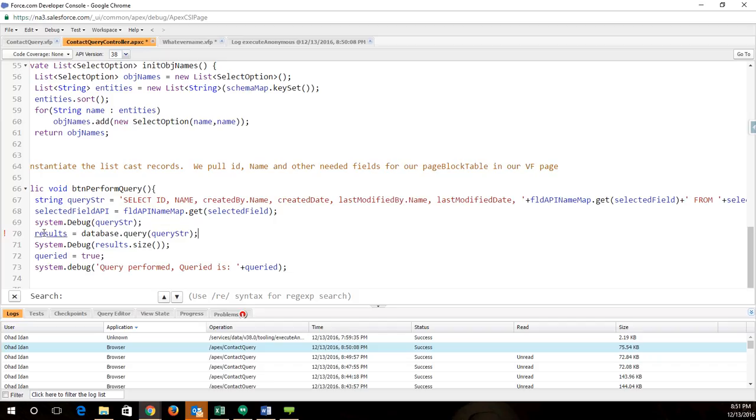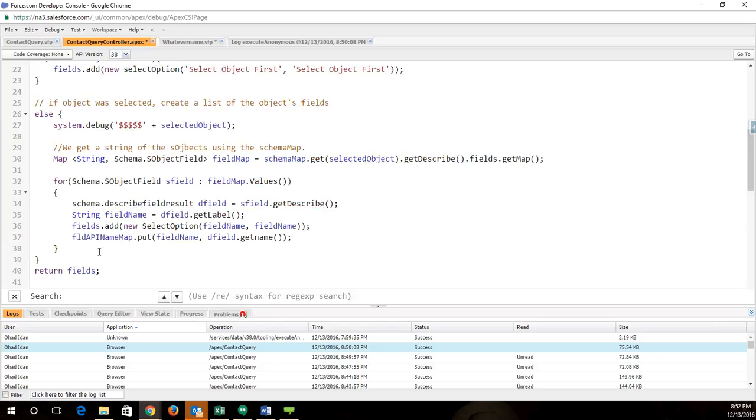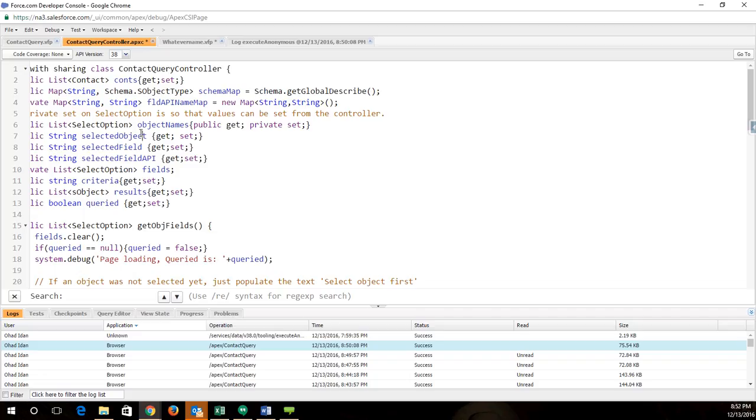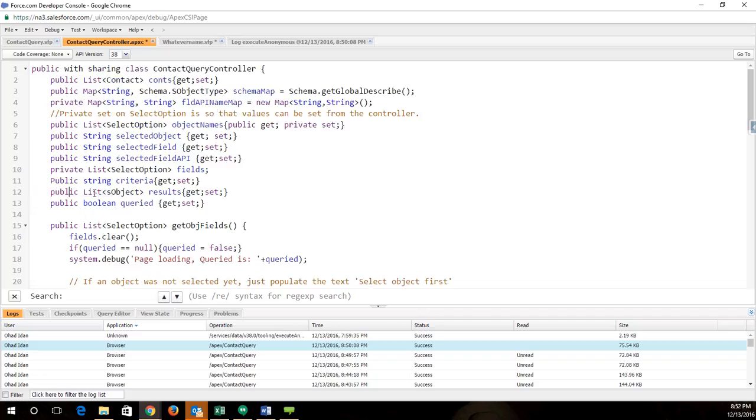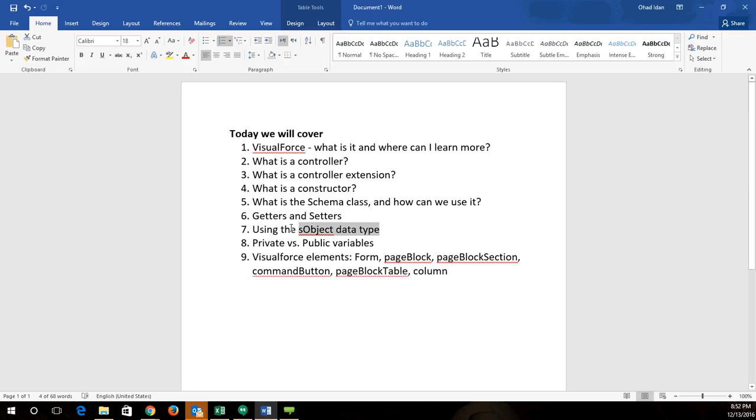Okay, let's talk a little bit about results. Let's look at what this result list is. So results is a public list, but it's not a list of account. It's not a list of case. It's a list of S-object. And this brings me to one of the last things we haven't looked at yet, using the S-object data type.